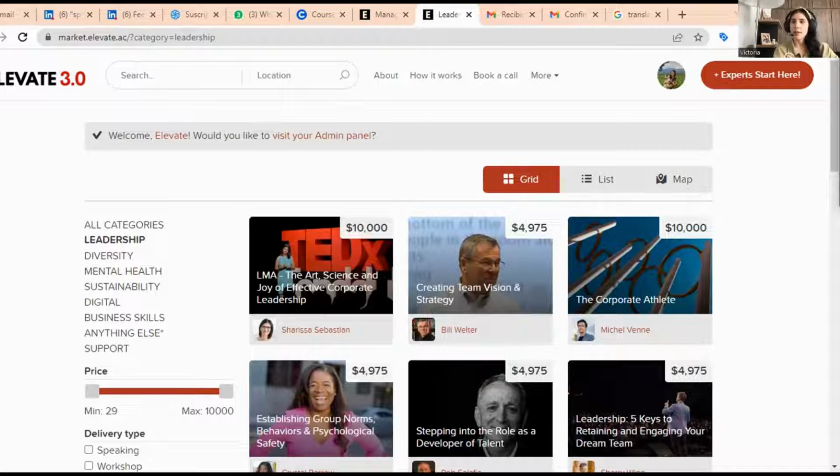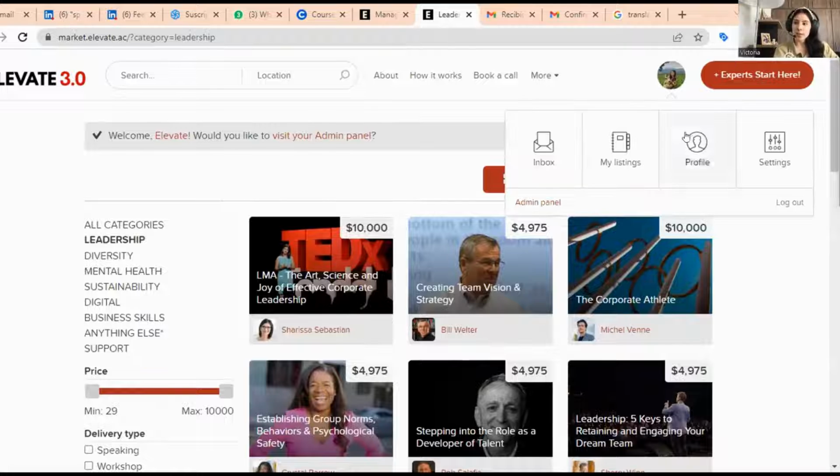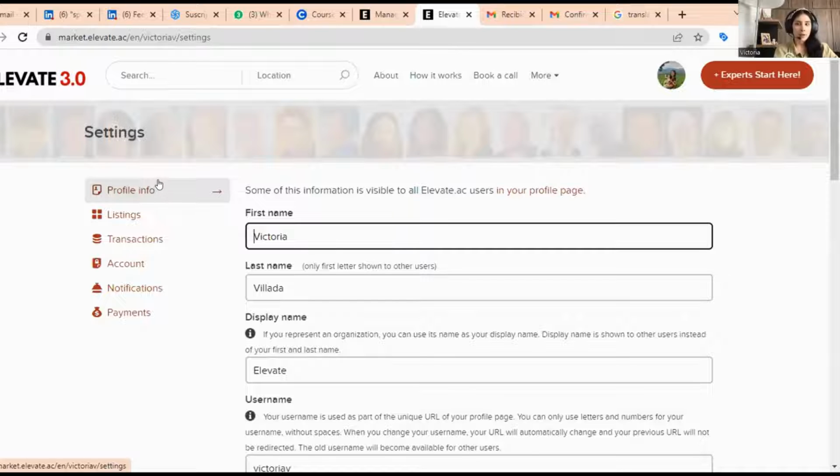Okay, perfect. Now that we've created a new Elevate account and you've confirmed your email address, it's very important you do this because if not, you will not be able to enter and create your profile and your listings. If we hover over this image here, your profile picture, the first thing that we're going to look into are the settings. Profile info: how to set up your profile in 5 easy steps.